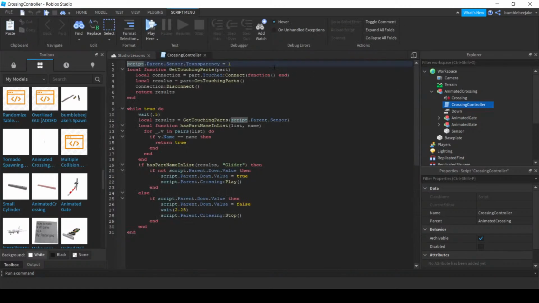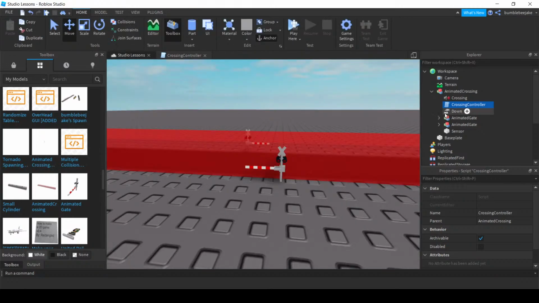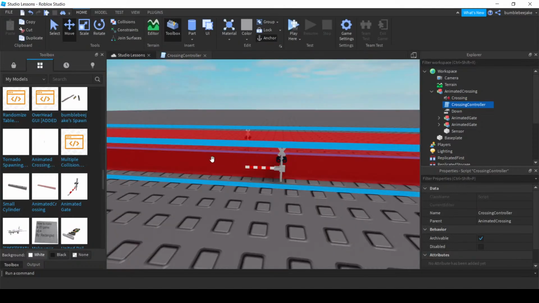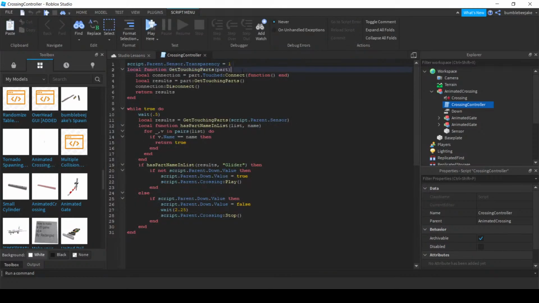But so we'll go ahead and look at the crossing controller. I've got a bool value here called downs. If you remember from earlier when I was explaining the different types of variables, we got the bool value, which can be either true, which is checked, or false if it's not checked. Then we got this little line here saying the sensor's invisible now when the game runs.